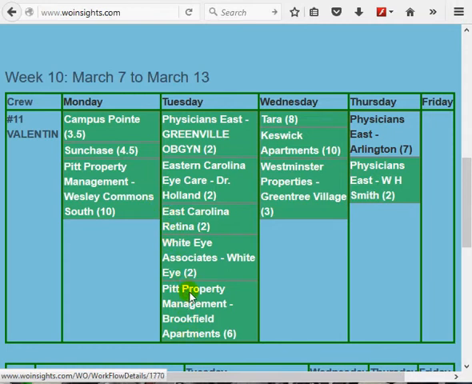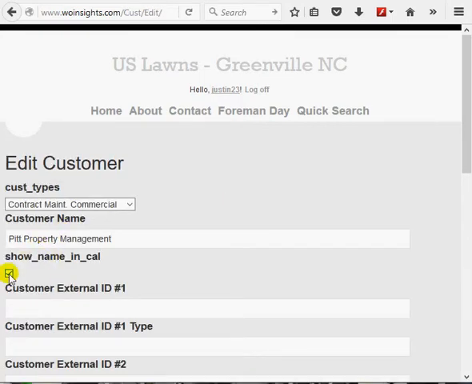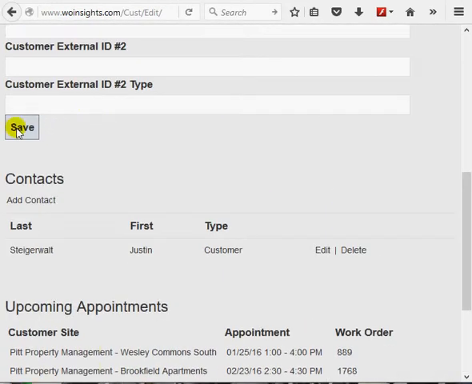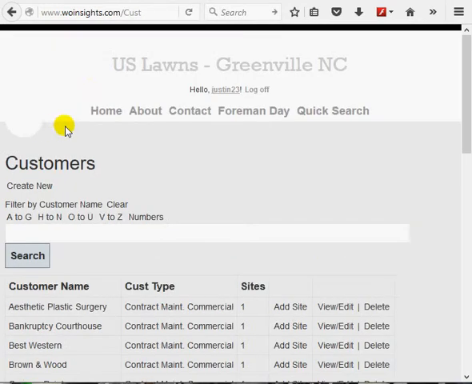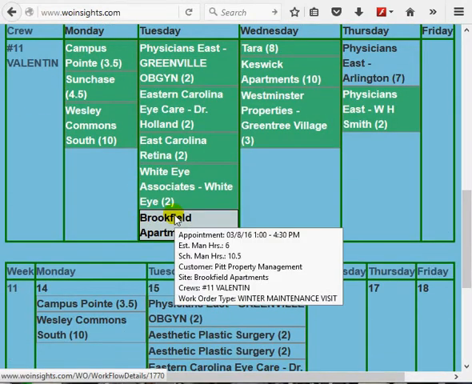A couple other things, and this is a good example to show it. So here I'm going to go to Pitt Property Management. We currently see Pitt Property Management, which is the customer name, dash Brookfield Apartments. Well, I'm going to go to the work order and then go to the customer, Pitt Property Management. I'm going to uncheck Show Name in Calendar, and I'm going to save this information. I'm going to go back home. And now we will see it just says Brookfield Apartments.